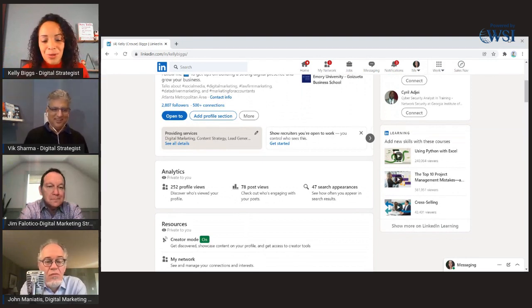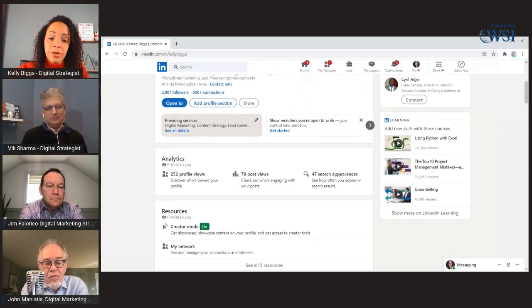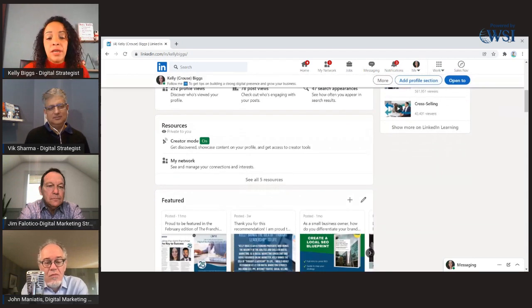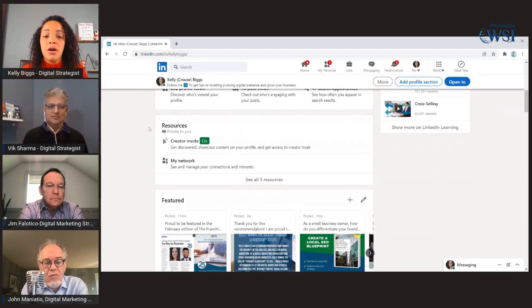First of all, you're probably thinking, well, I want this creator mode. Show me how, show me what to do. This is where you're going to look for it. You're going to go to your profile, then scroll down and you'll see an area called Resources. In Resources, you'll have an option that says creator mode.